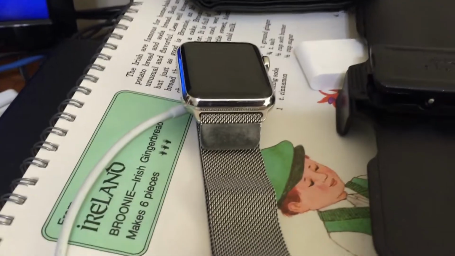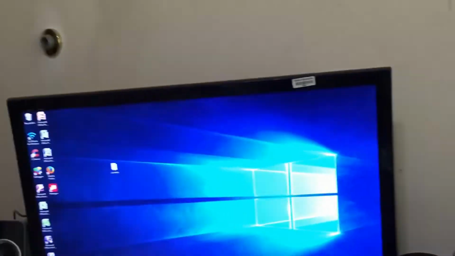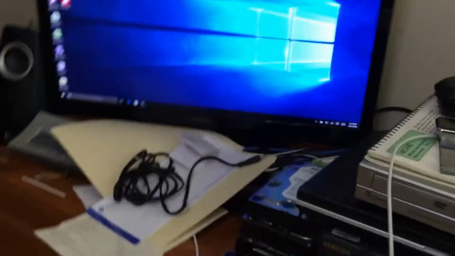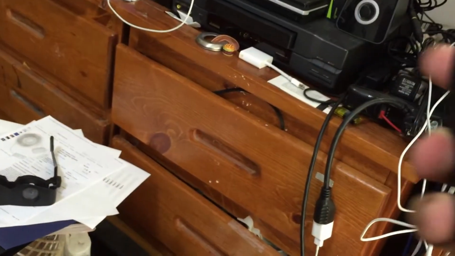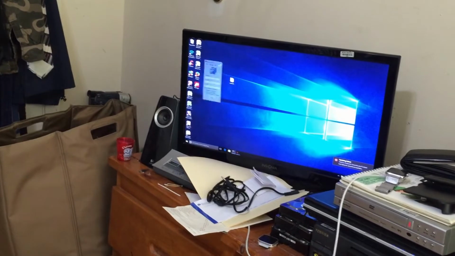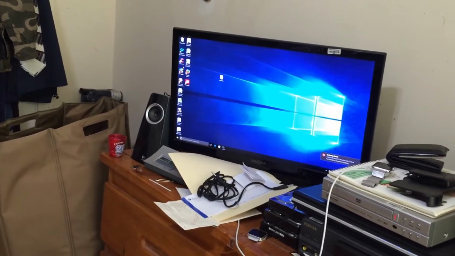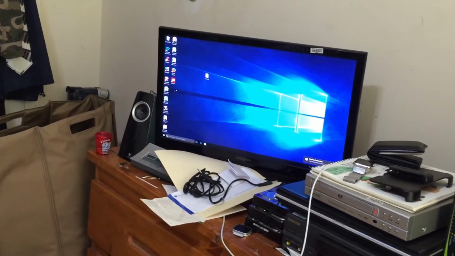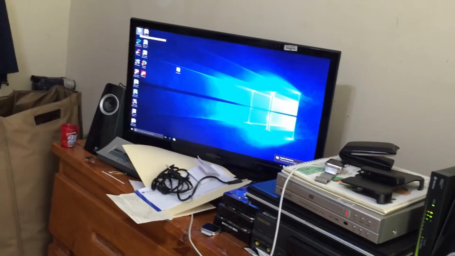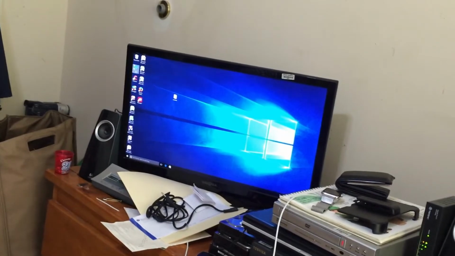Oh, my Apple Watch, can't forget that. And this button over here will enable the sound. And let me grab my mouse. Little Logitech wireless mouse. And then I've got Office 2007. I don't want to upgrade to 2010, 2013, or the new 2016. I feel like I like the old one better.